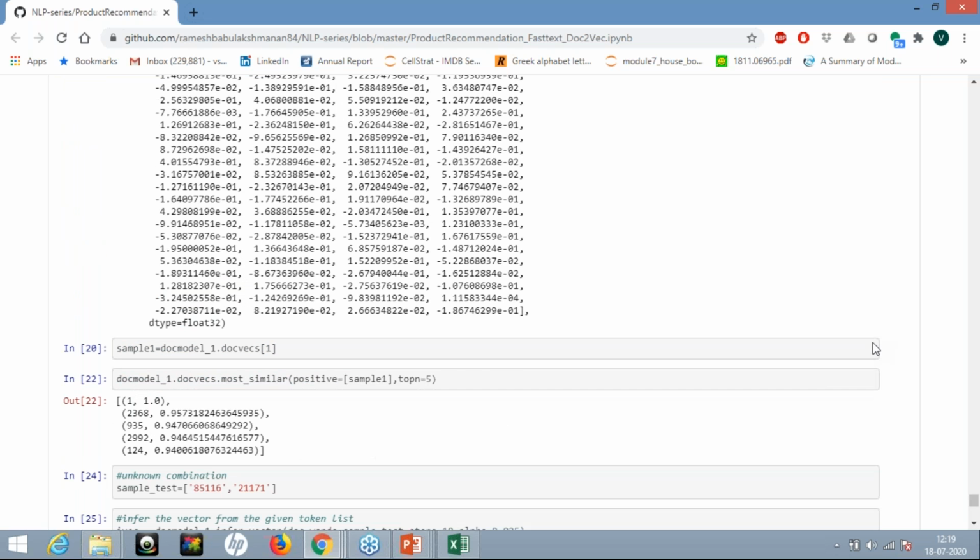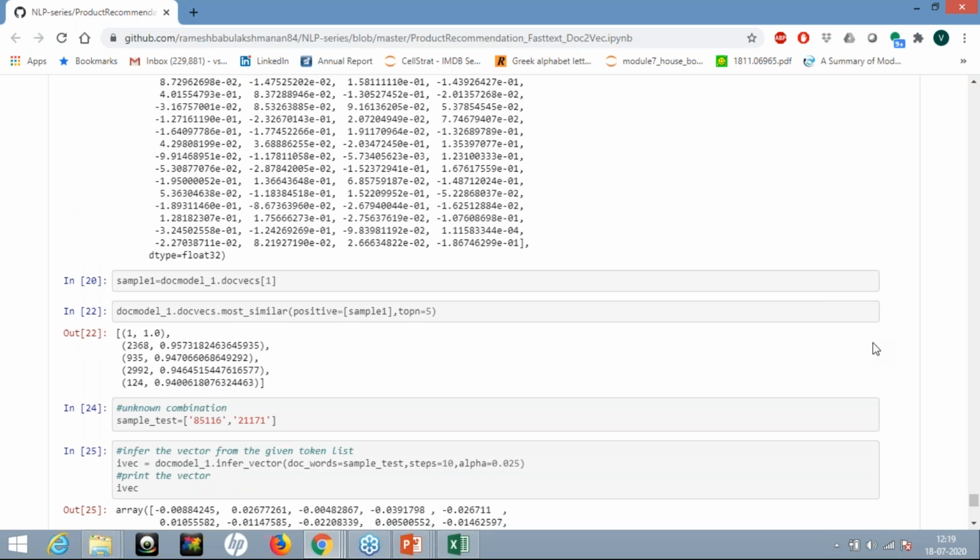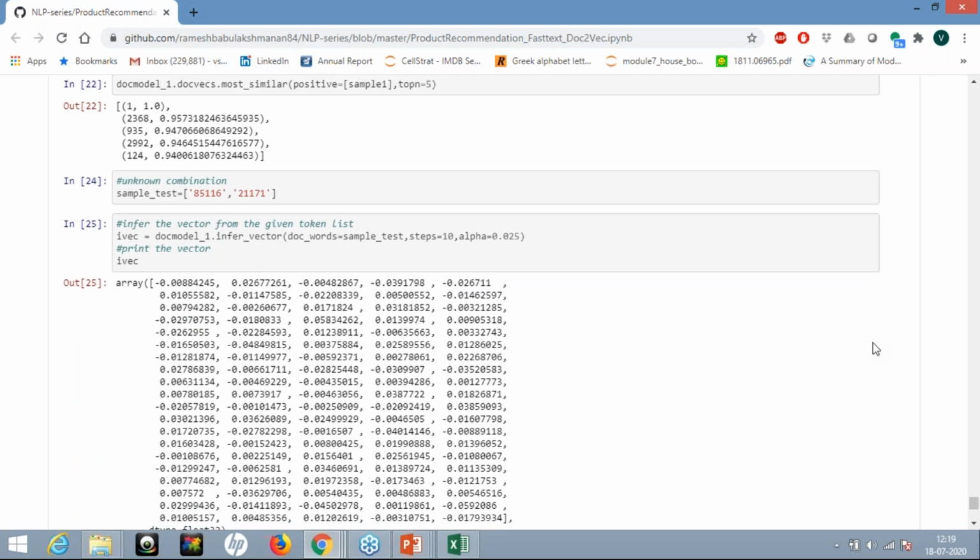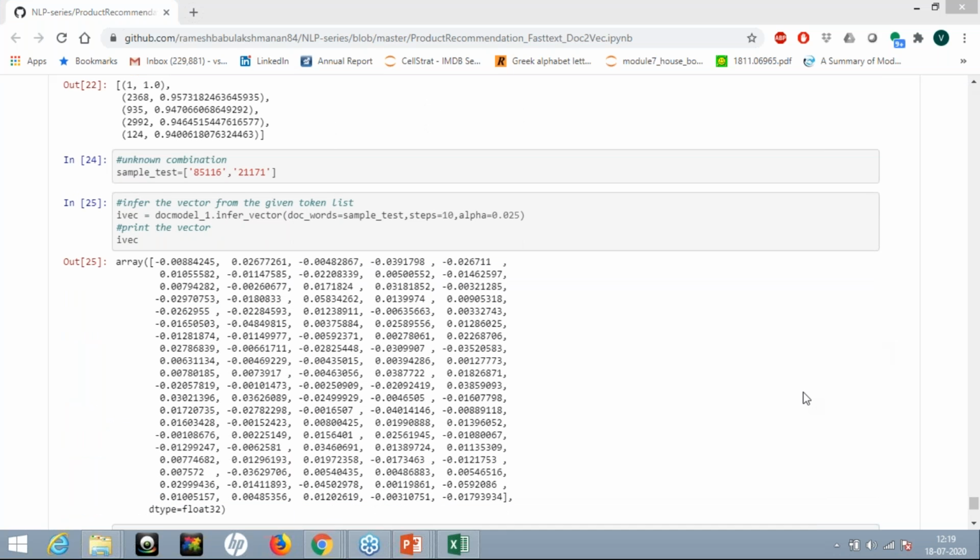Okay, line number 24, let us say a new customer walks in and the customer has bought these two products, product IDs 85116 and 21171. What you can do here is, using the infer_vector function, we can get an embedding, the vector, for this product combination, because it will be treated more or less like a unique sentence, and then it can be taken as an input to create a vector.